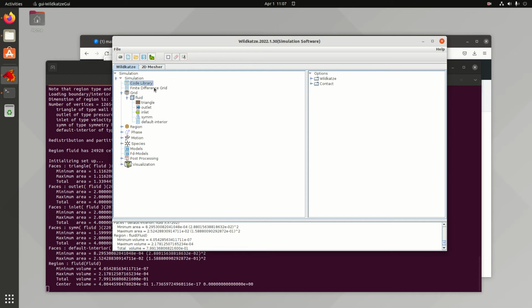So users do not have to use all or any of the models provided by the solver. This is a finite difference grid. You can generate a finite difference grid and do finite difference models here. We will not be doing that for this tutorial, but usually this is also available.